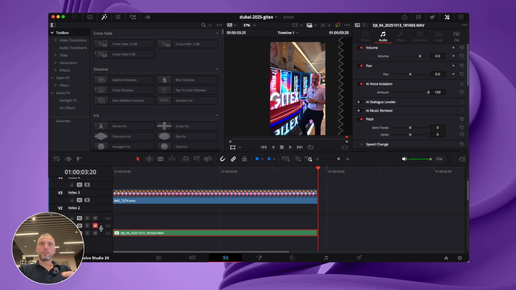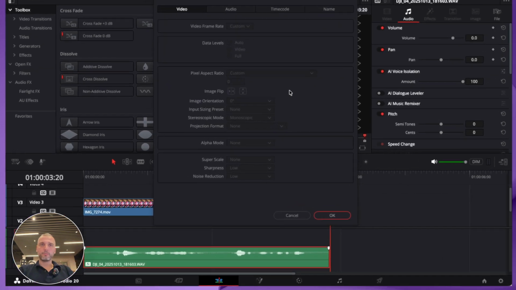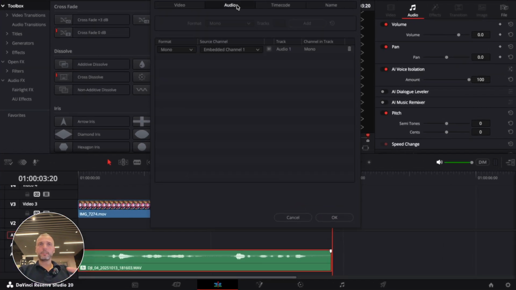Let's fix that. To do this, head over to the Fairlight page, select the clip you want to change, right-click and choose Clip Attributes. That will open a settings window. Now go to the Audio tab. You will see the current format is set to mono. Simply change it from mono to stereo.